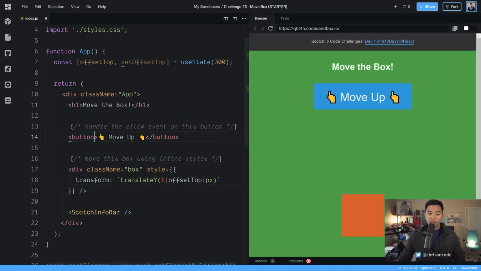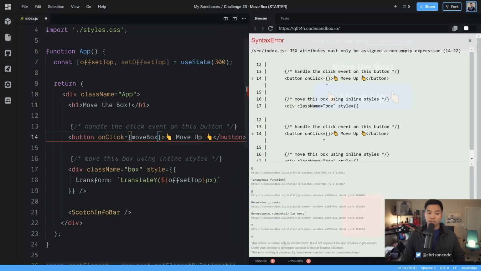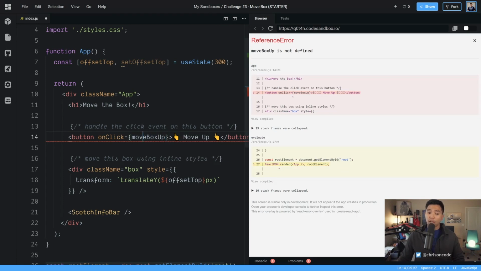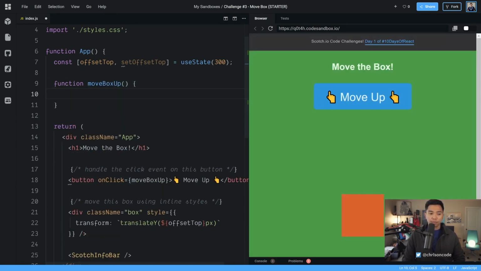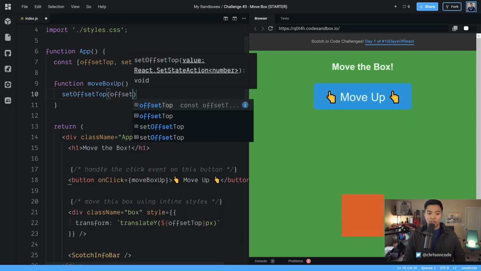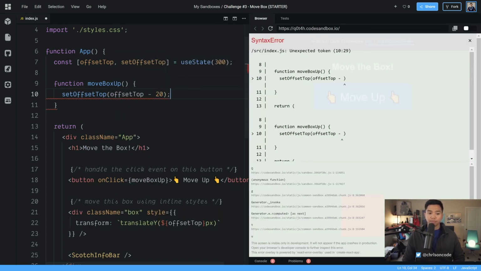And then the second thing we have to do is on click, we're going to handle this by moveBoxUp. All right, we haven't defined this function yet. Let's do that now. We're going to say function moveBoxUp. And what we'll do here is we're just going to decrement offsetTop by, let's say, 50. And that way we can move the box 50 pixels up every time we click the button. You can actually change this number to be a little bit lower. And let's actually try it. setOffsetTop, and we're going to go offsetTop minus 20.